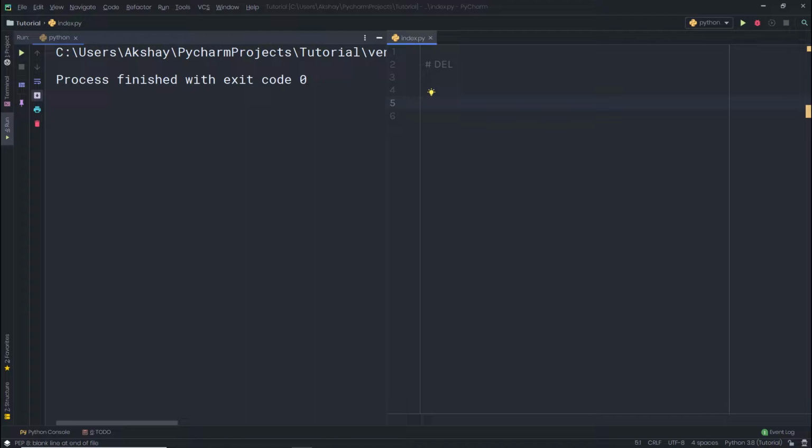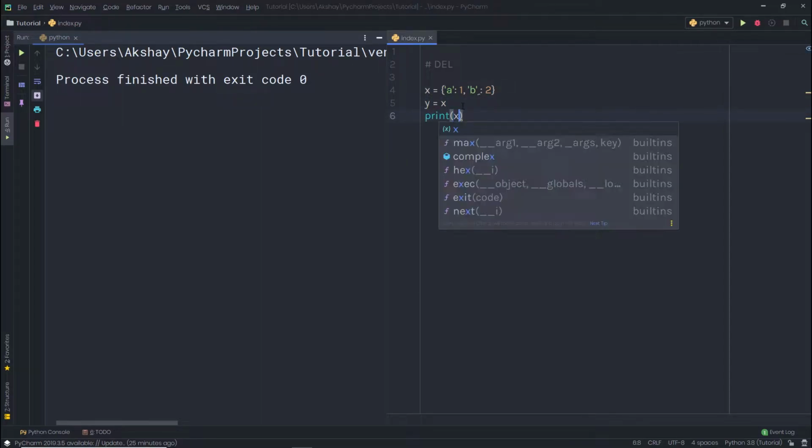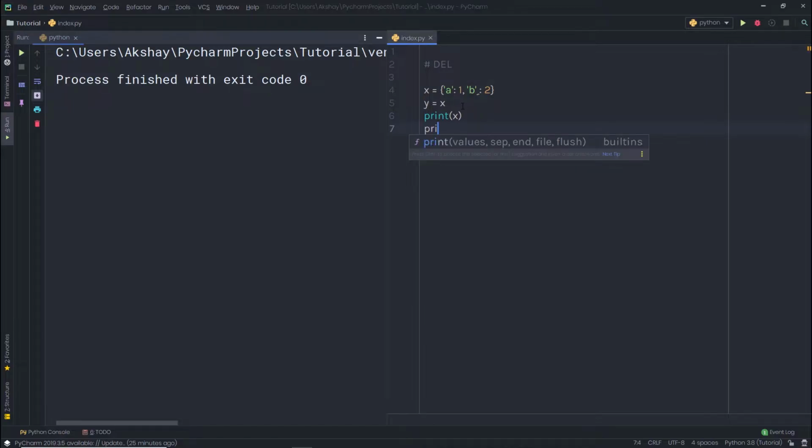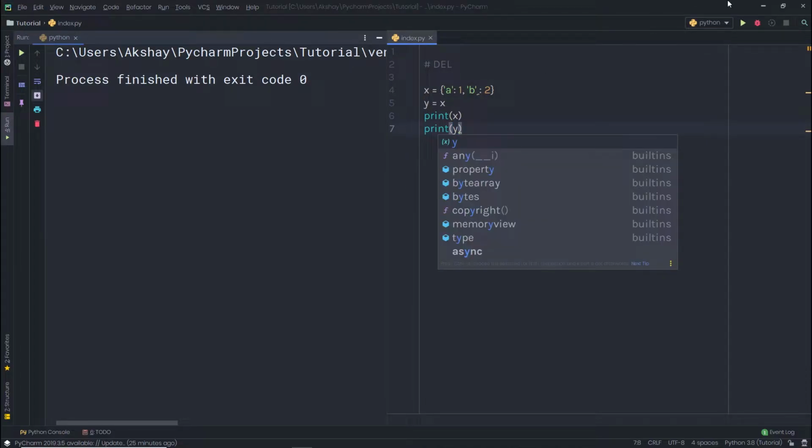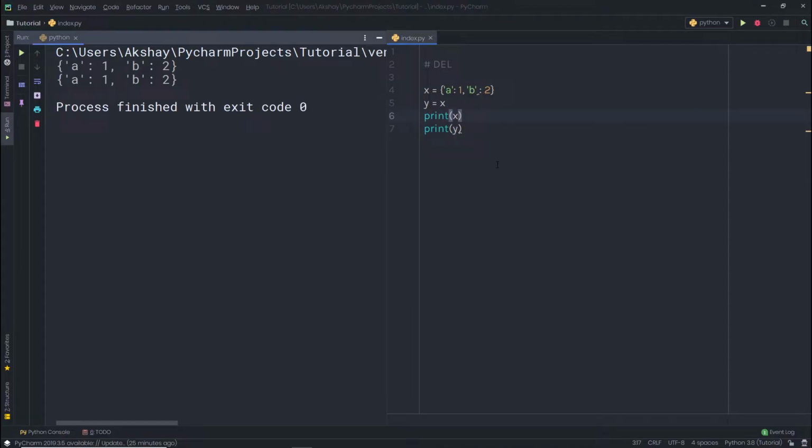For example, let's say you have an x variable, and to this x variable you assign a dictionary, and in this dictionary you specify key and value pairs. Now you create a y variable, use the equal sign, and assign the x dictionary to it. So now x and y are equal. If I print x and then print y, you will get the same result. Both are equal.